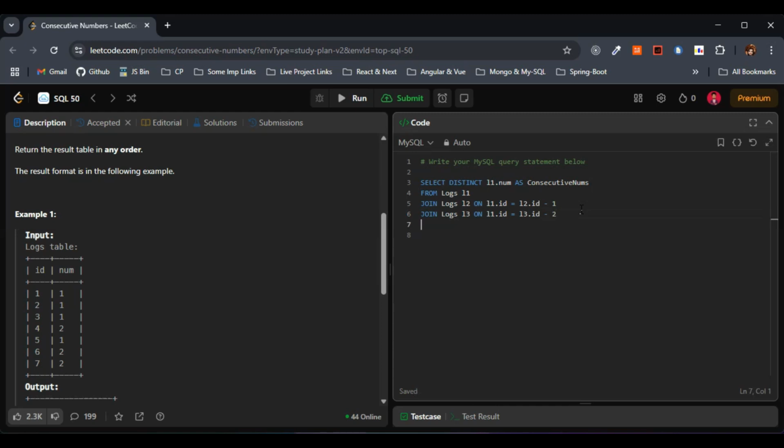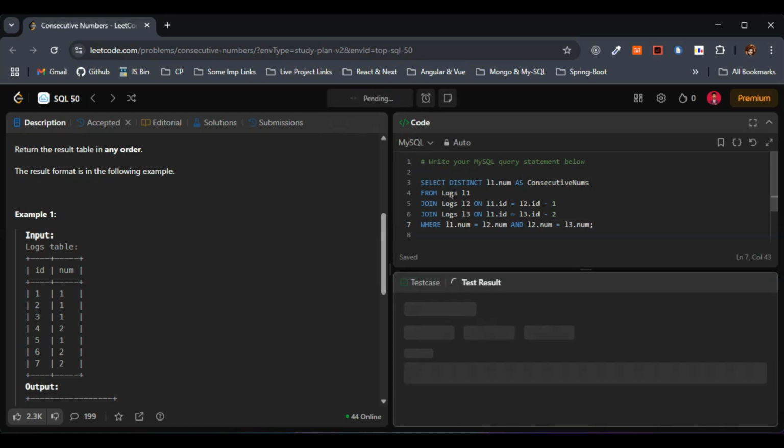The final step here is we have to check if all the values are equal or not. So I'll go with the where keyword. In this case L1.num, we will check whether this is equal to L2.num, and also whether L2.num is equal to L3.num or not. So this is it for the query. Simple to understand, right? So let me hit the run button. I hope this works. Let's see.